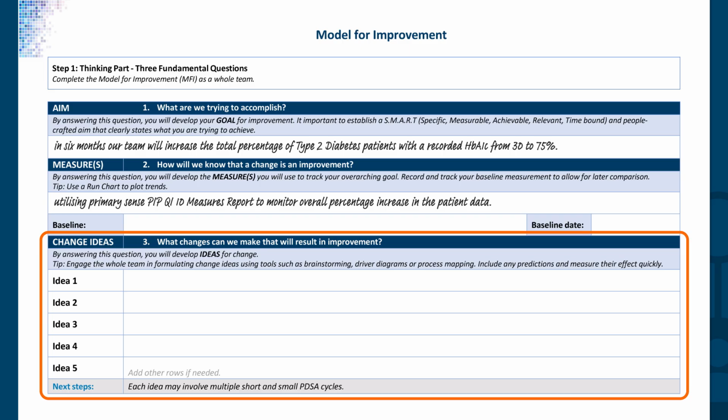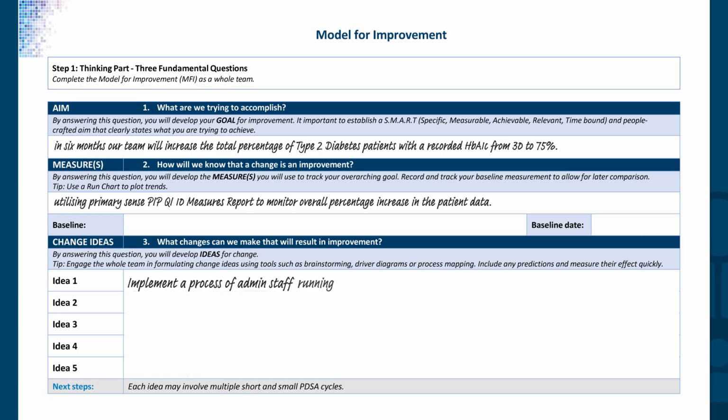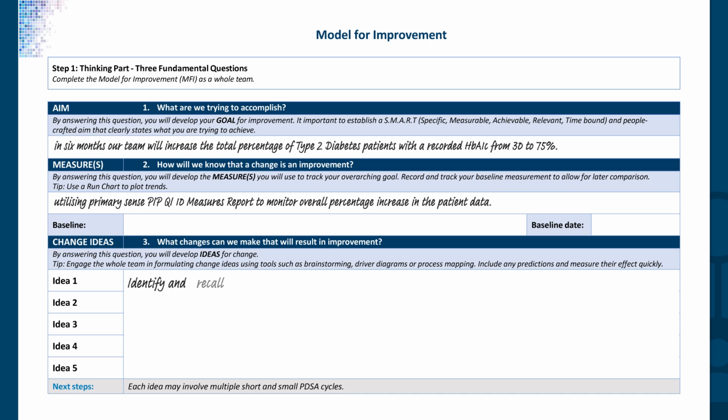Some ideas for this focused QI activity could be: implement a process of admin staff running a daily Primary Sense report, such as the patients booked in with missing PIPQI measures, and flagging patients requiring their information inputted by adding a note in appointment details. Identify and recall patients to have a pathology test for HbA1c. Implement practice health promotion posters highlighting booking for chronic condition care.